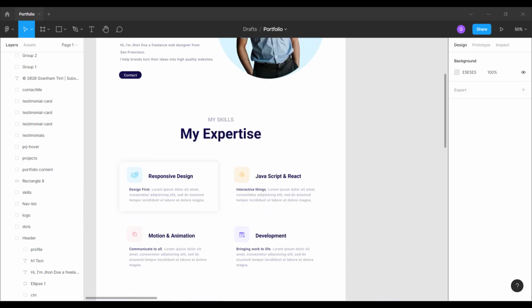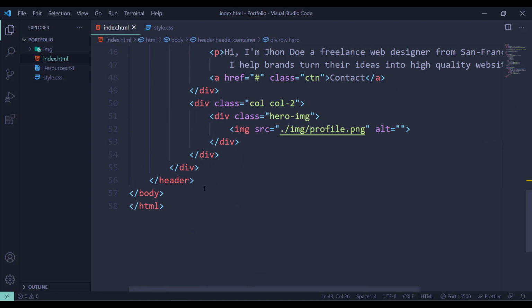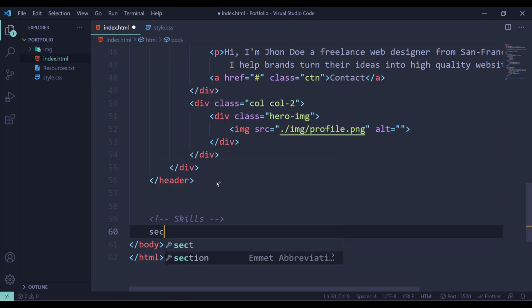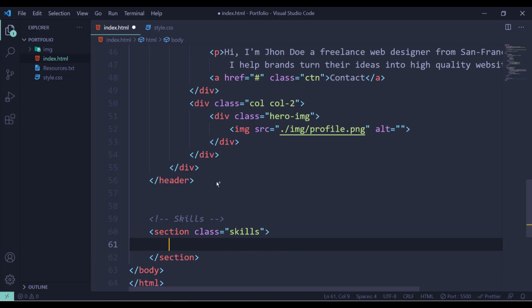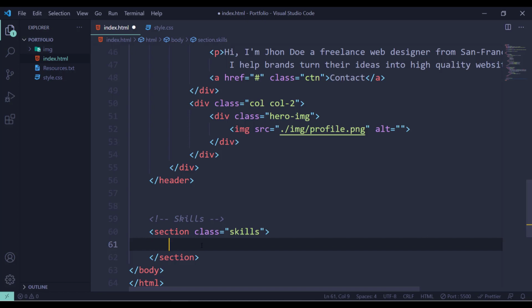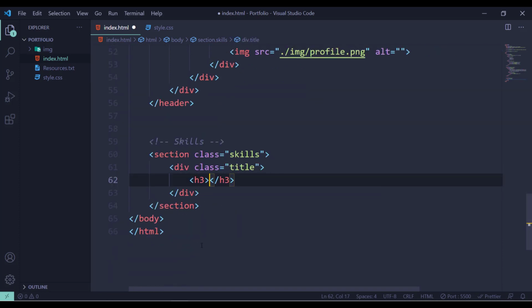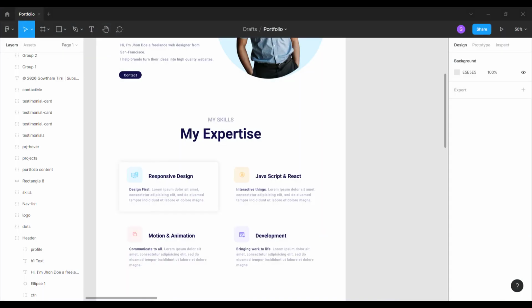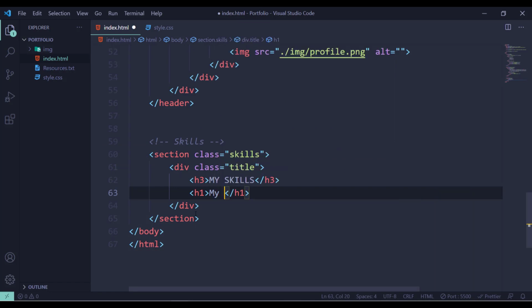So for this, open our HTML file, and after our header section, leave a comment of skill section, and we have a section with a class name of skills. Inside that we have a title of skills. So for that I will say title. Inside our title we have a h3 of my skills, and a h1 of my expertise.